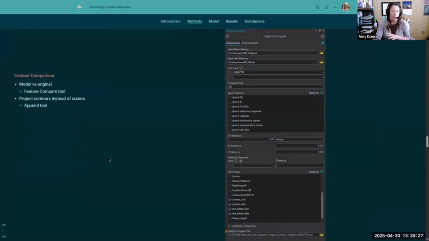Once the contours are built, I wanted to compare them again to the original, and I used the feature compare tool to do that, which puts out a text file and basically says whether they're the same or different. I also wanted to make sure the projection was working, and that is going to be handled by the append tool in the model.